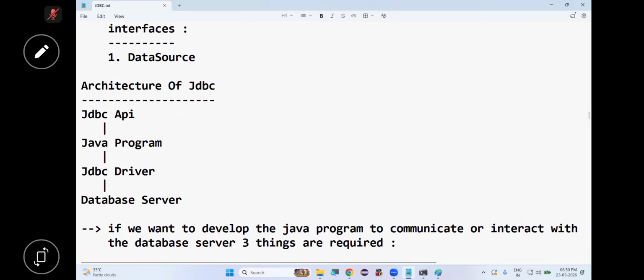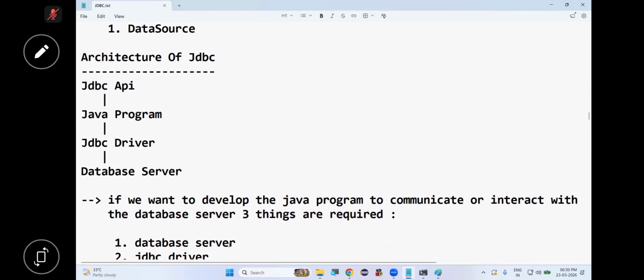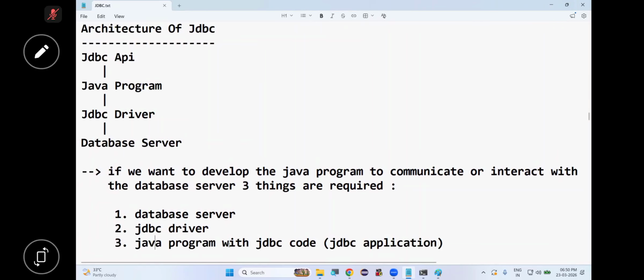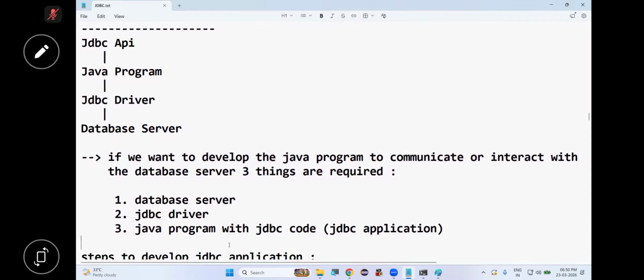So if you want to develop a Java program to communicate or interact with the database server, three things are required. First, the database server. Second, the JDBC driver. Third, a Java program with JDBC code. A Java program with JDBC code is also called a JDBC application. Out of these three, one thing is already ready, the database server. What is a JDBC driver? We know that it's software. We will talk more about the JDBC driver later, while learning the third point, the Java program with JDBC code.